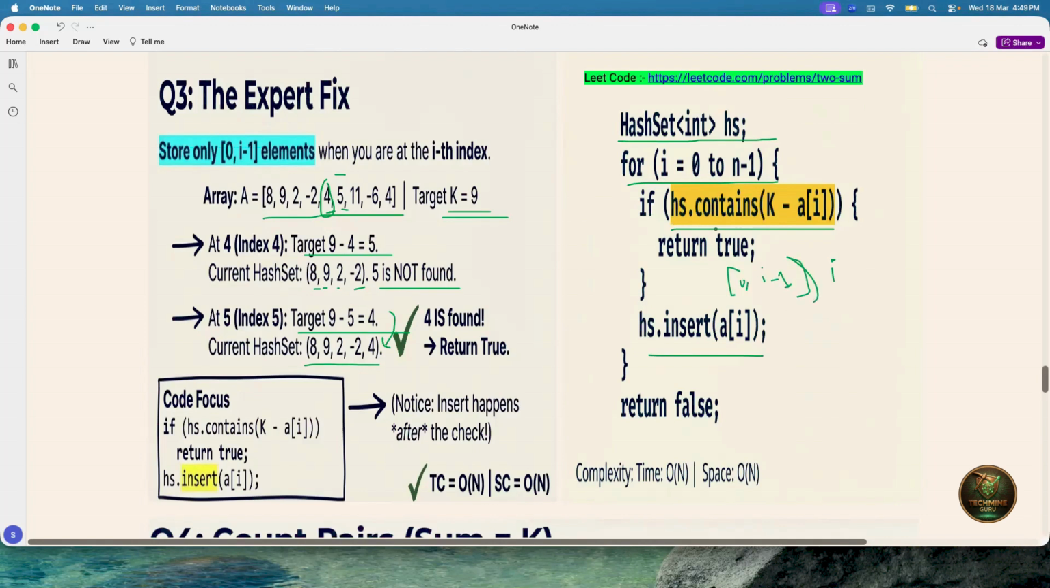In this, we are checking whether the target element is present in the hash set or not. If it is present, we will simply return true. If it is not present, then we will insert that element in the hash set. As soon as we get the target element, we will return true. And if we do not get any target element, at last we will come out of our loop and return false. Since we are running one for loop only, our time complexity will be O of n. And since we are using a hash set, our space complexity will be O of n only.